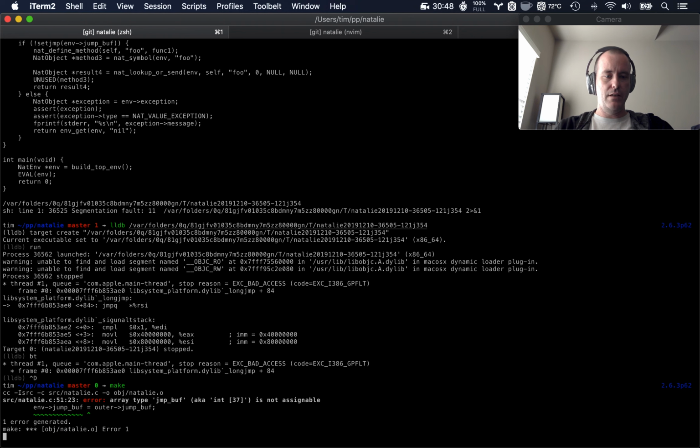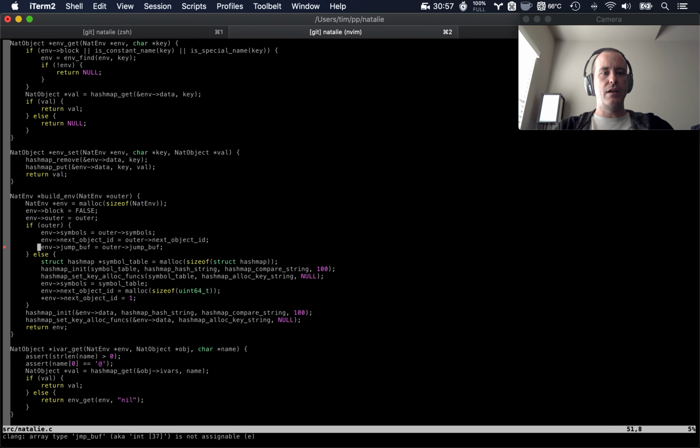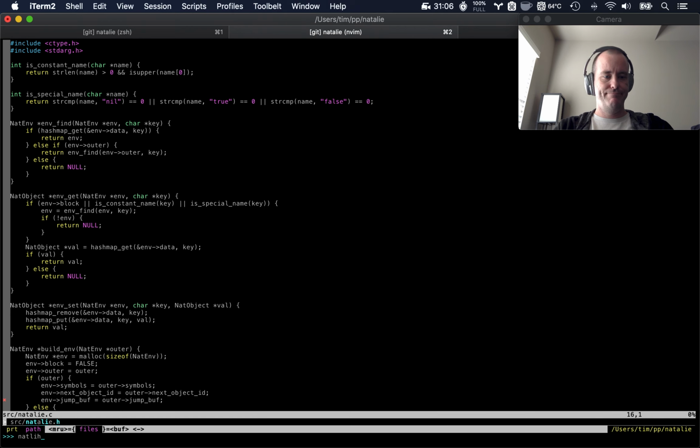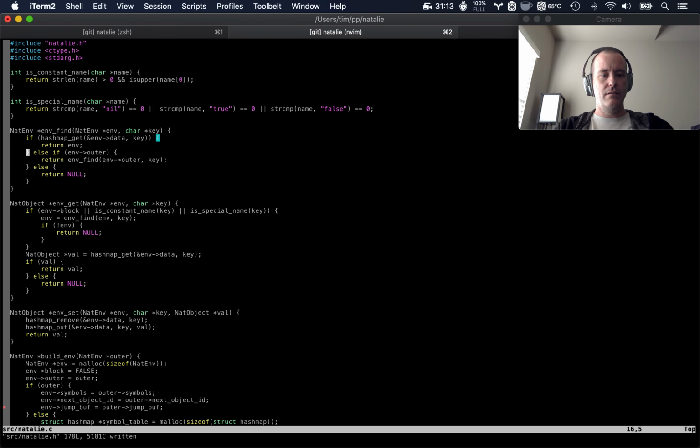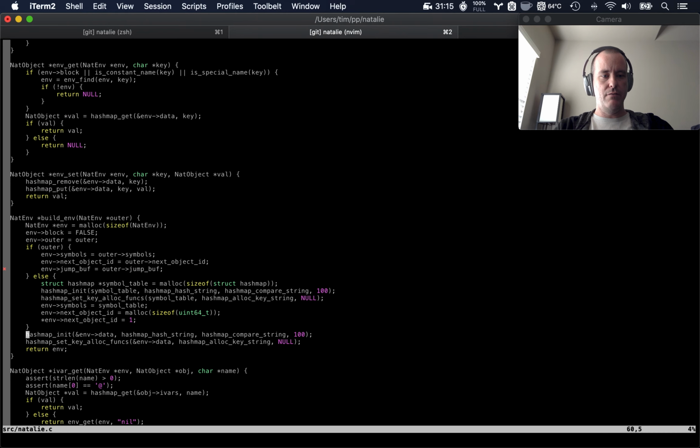Yeah. Cool. Make. Didn't like that. Array type jump buff. It's not assignable. Oh, I have to copy it. I have to mem copy it? Nope. I'm not going to do that. That won't work. So we're going to make this a pointer. And then when we build the env, we're going to malloc it.